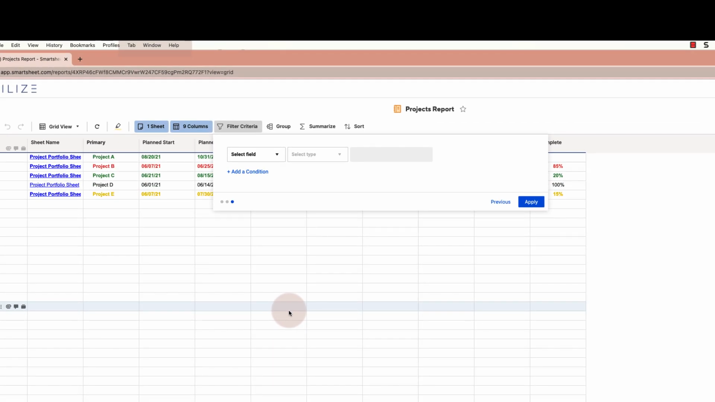The third step when creating a report is to specify the criteria. This is where you'll refine what rows appear on the report. For this particular report, I want to display all of the projects that are on the portfolio sheet. So we won't be specifying any criteria in this case. But let's walk through the steps that you'll take if you wanted to add criteria to a report.